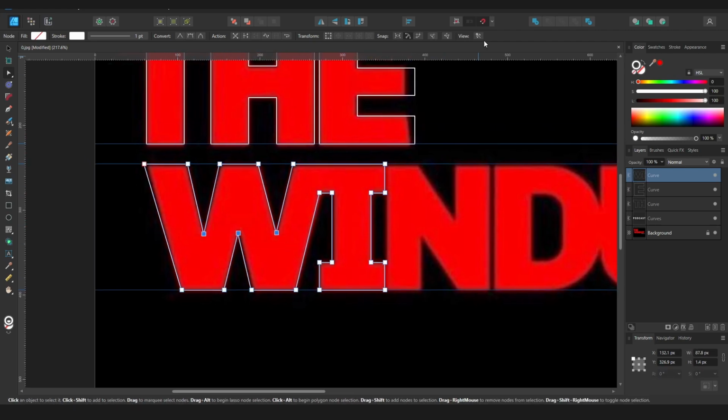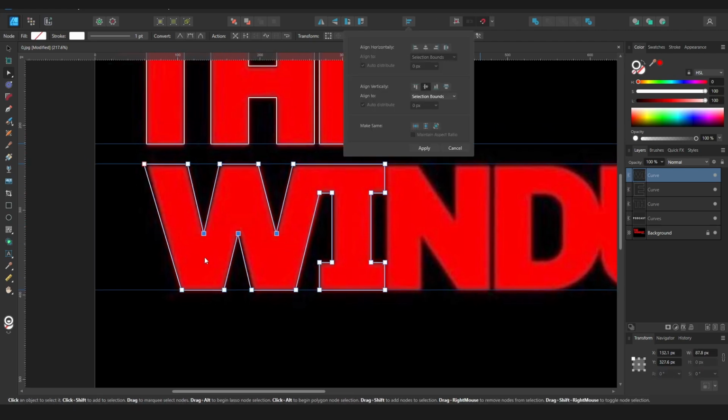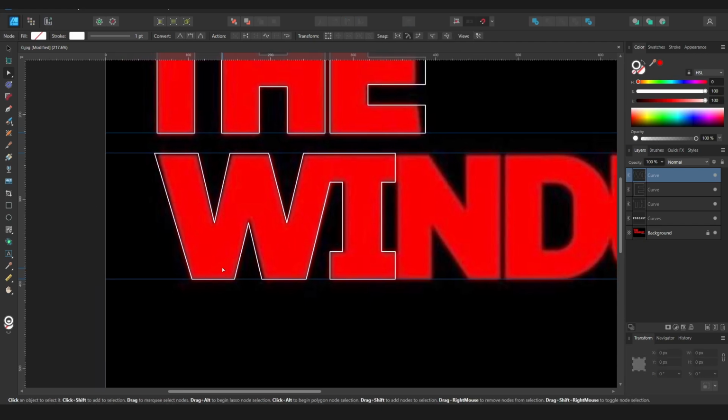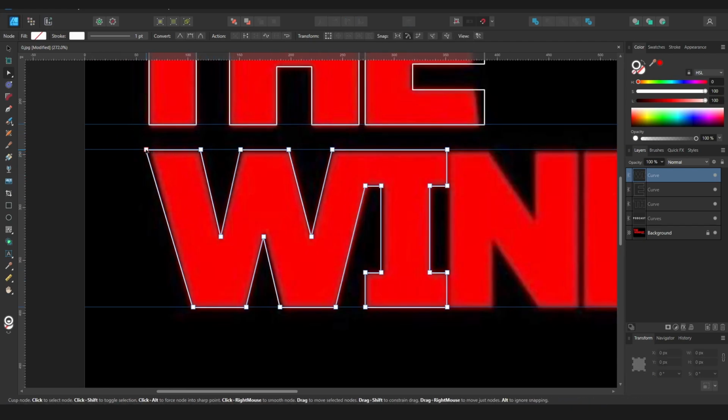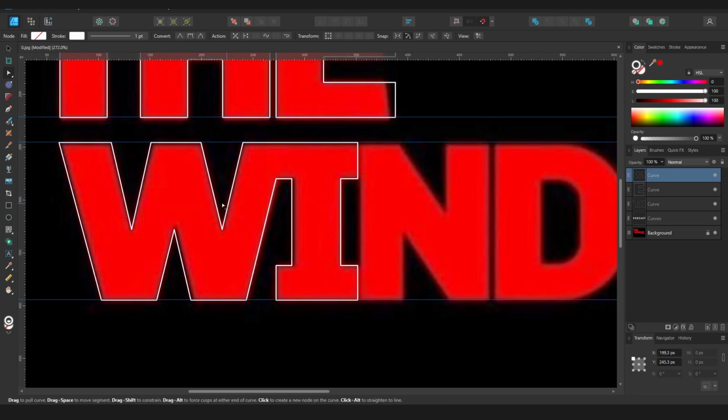Another thing we can do is grab these three and let's also align them horizontally. And if we really wanted to, we could go through here and mess with all of the points and make sure that they're perfectly aligned. But I think this is looking good enough. Doesn't have to be the most accurate thing in the world.